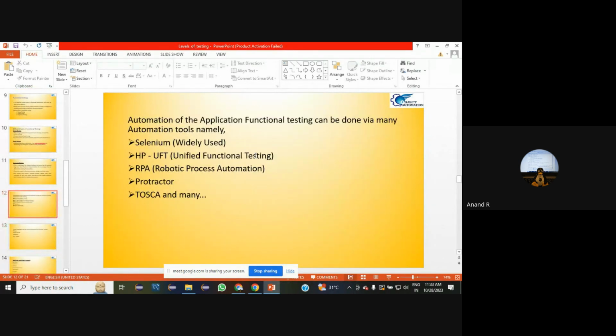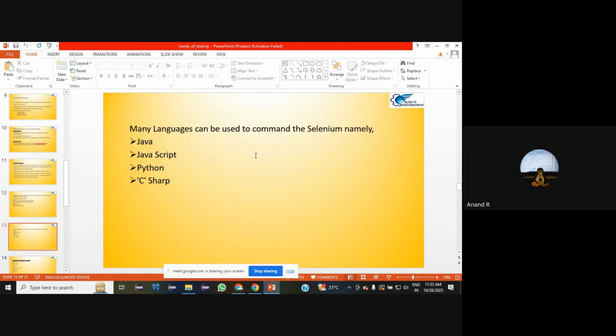There are a lot of automation tools, and also languages to command them, Selenium, namely.